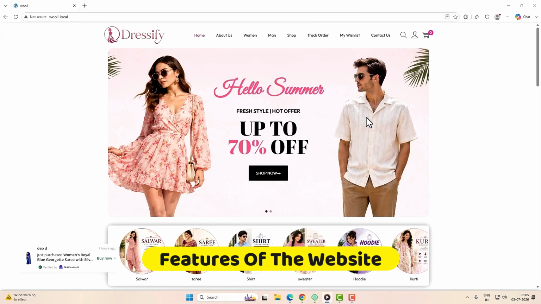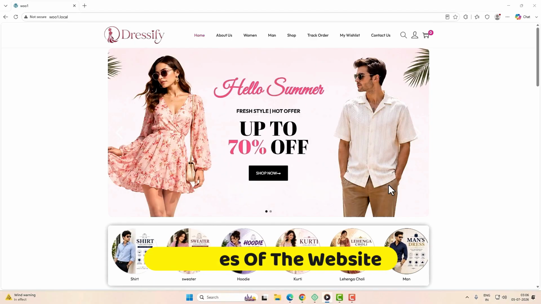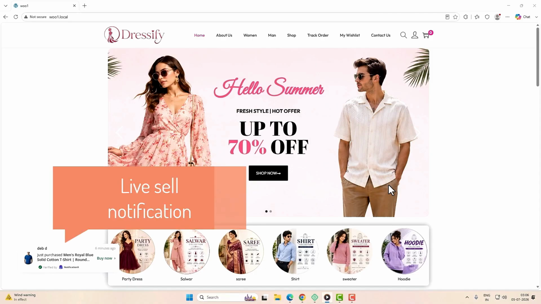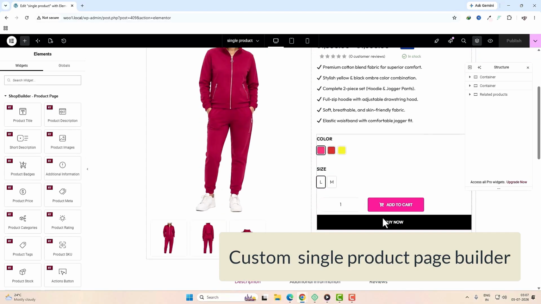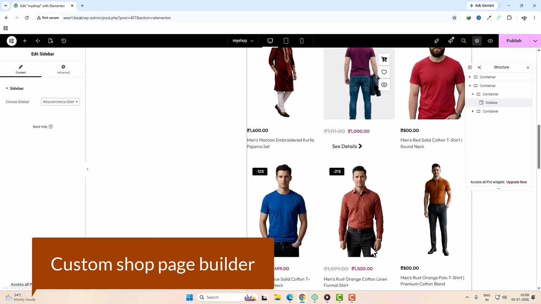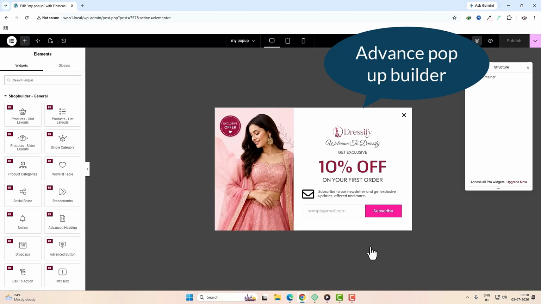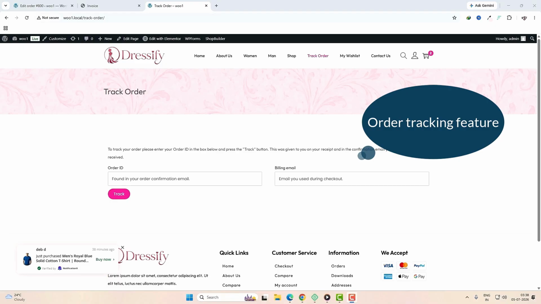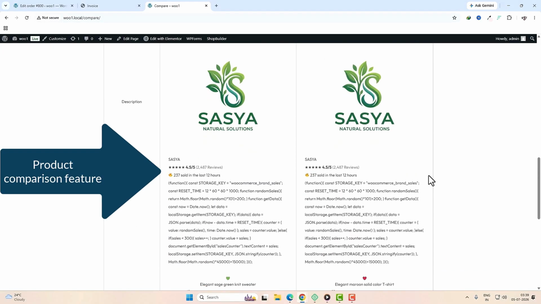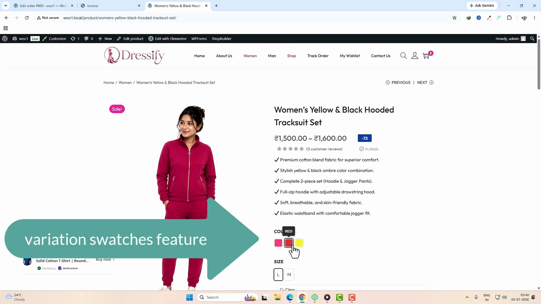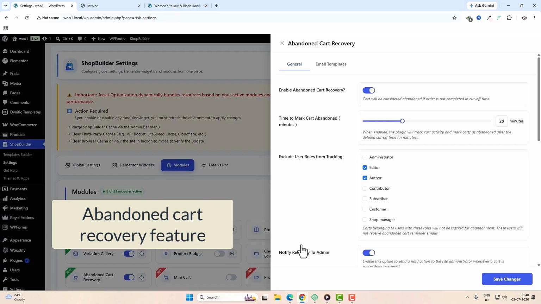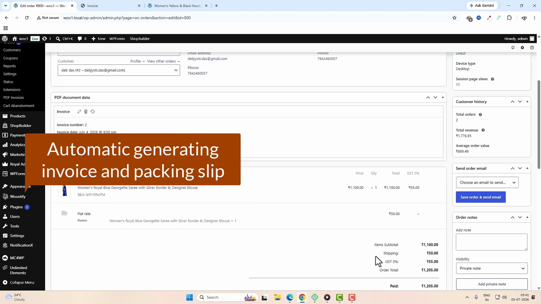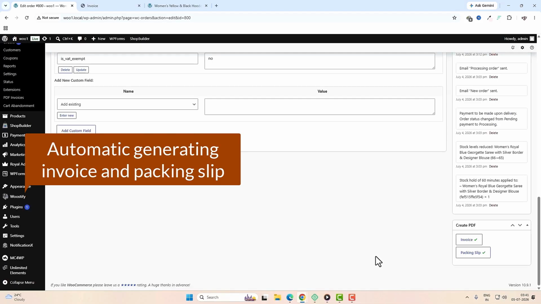This free e-commerce website offers some premium features, even some that premium themes don't give, like live sale notification, custom single product page builder, custom shop page builder, advanced pop-up builder, wishlist feature, order tracking feature, product comparison feature, variation swatches feature, abandoned cart recovery feature, automatically generating invoice and packing slip.